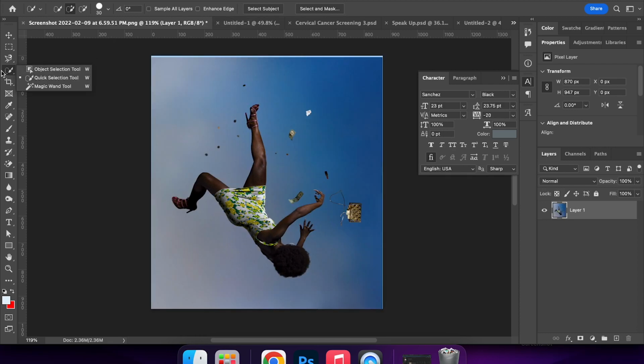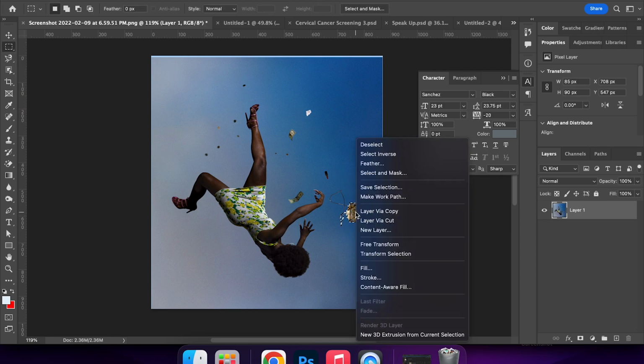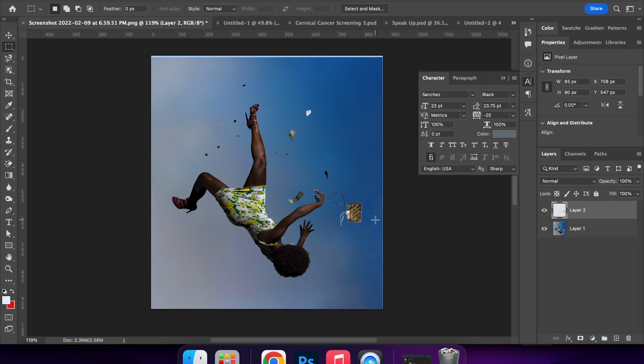Then next we have the object selection tool. All you have to do with this is let's say we want to select her bag. We just have to select that portion and it automatically snaps and selects the bag. You can either choose to duplicate, copy or cut the layer. We've selected her bag and we can move this around to any position we want.